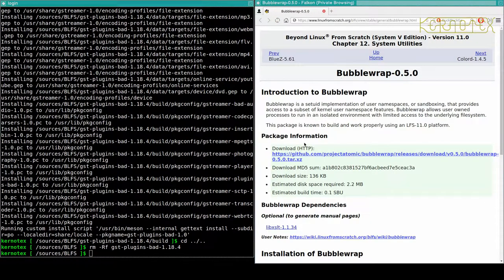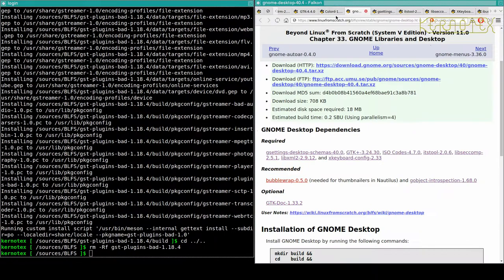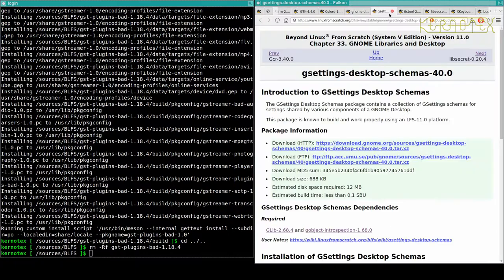We obviously haven't done that one. So it's 12. It's just called bubble wrap. No, that hasn't been done. So that could be done. Look at these ones. G settings desktop schema. G settings.